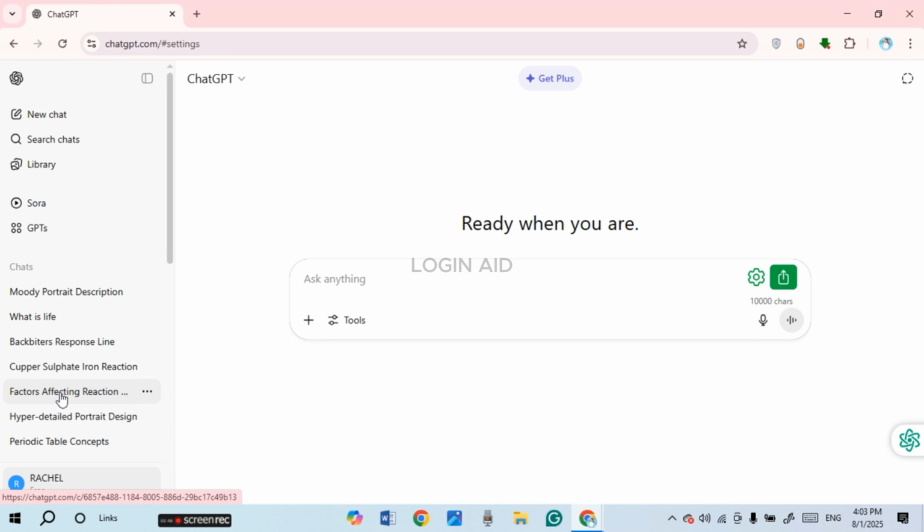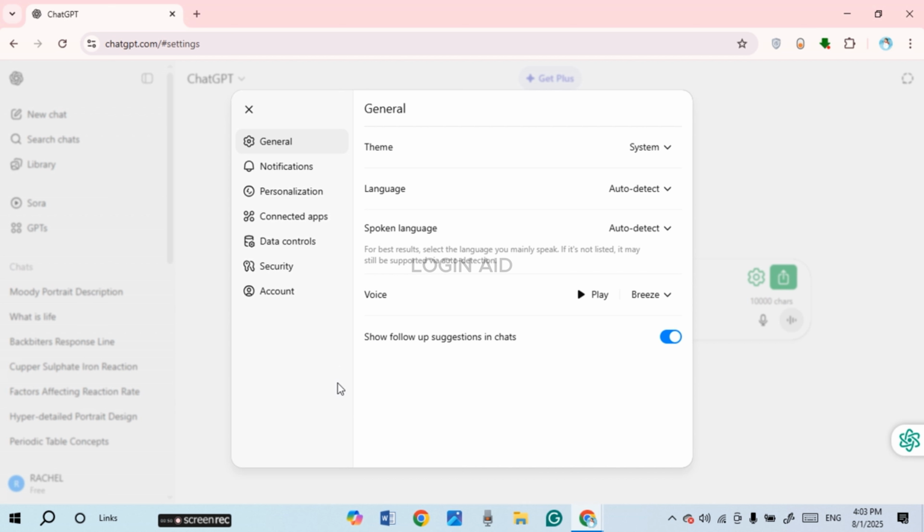Simply click on it. Now once you do that, you'll be led to the settings interface. You'll be able to access the settings like general, notifications, personalization, connected apps, etc. Make sure the general option is selected. In the general option, you'll be able to find various other options like theme, language, spoken language, voice, etc. Over here in the voice, you'll be able to see the voice that is selected right now.